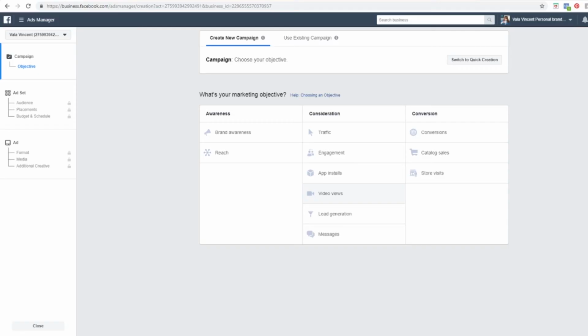So we are going to go into the ads manager. And I have a business manager. You can go to business.facebook.com. And if you don't have a business account, you can create one. You can also just create a new ad from your Facebook page if you want to do that. I recommend having a business manager or business page.